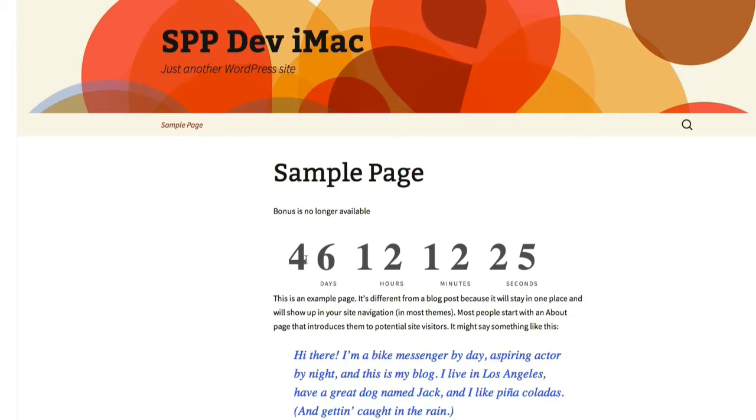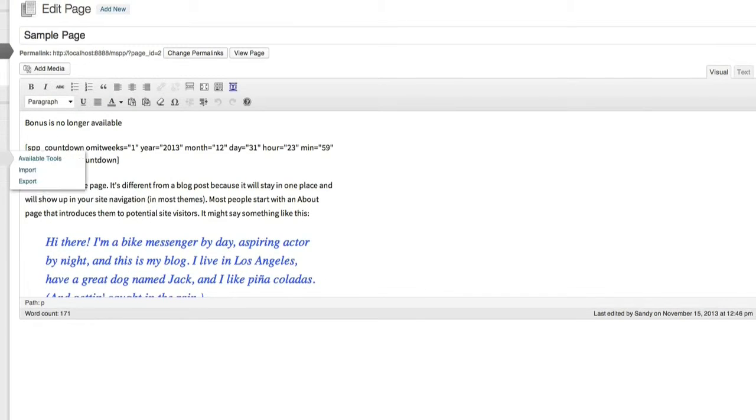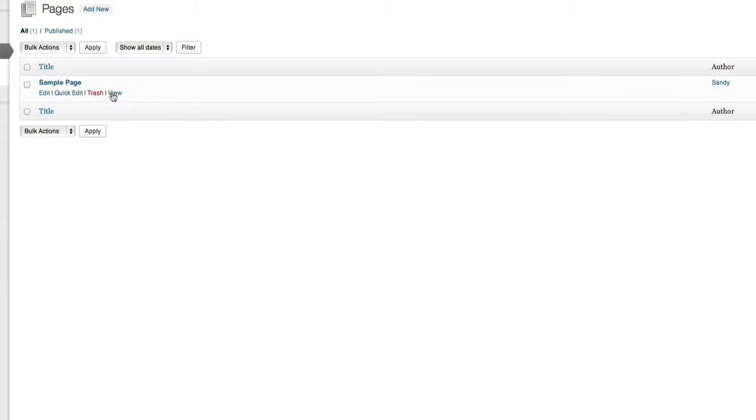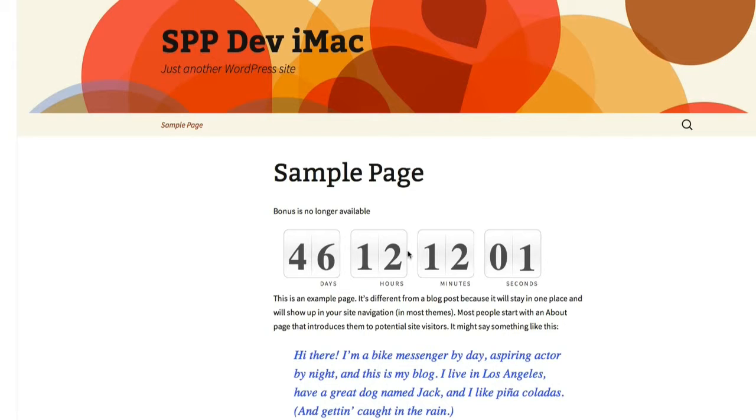Now, on to theme options. Go to your Settings tab, SPP Countdown. You will note that we have some theme design options available. Let's choose a light theme. Once you save your changes and view the page, you will notice a rather pleasant background has been added to the digits in the countdown timer.